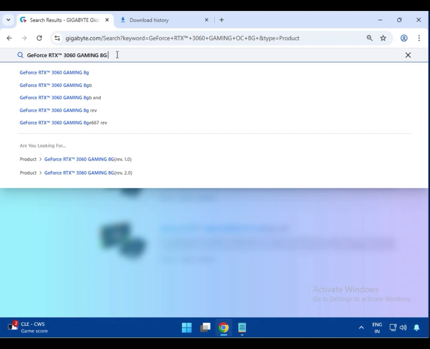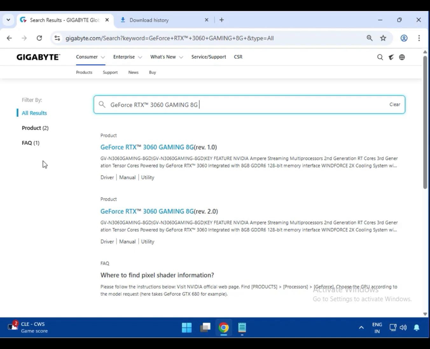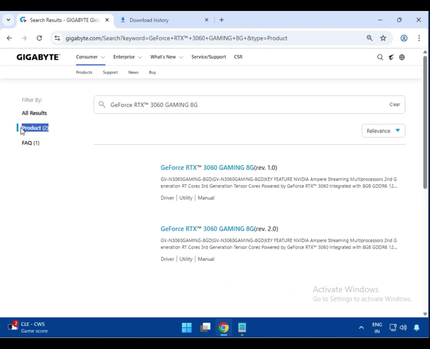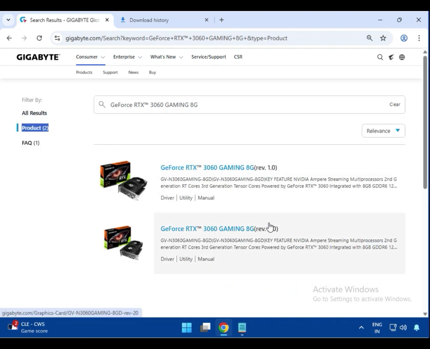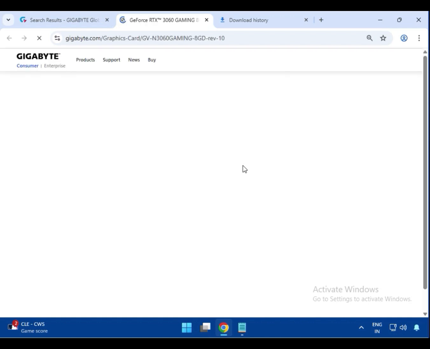Then enter the model number of the graphics card, GeForce RTX 3060 Gaming 8G, and hit enter. Then click on the product. Now you can see 1.0 and 2.0, there are two options, so click on either one. For all operating systems, the installation process and download process are the same.